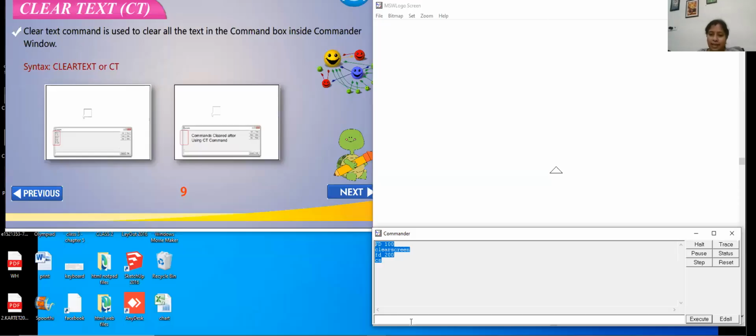Now, let me write it here. I'm writing the full spelling now, clear text. There is no space between clear and text. It's one single word, like how we use clear screen. So I'll just see. When I did clear text, whatever I had written in the commander box, everything got erased.